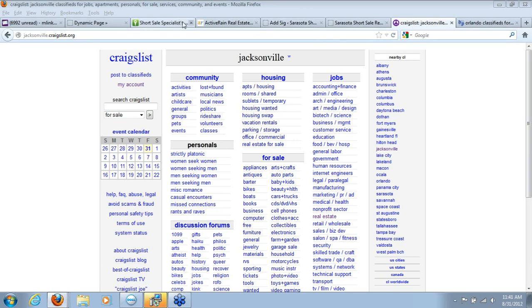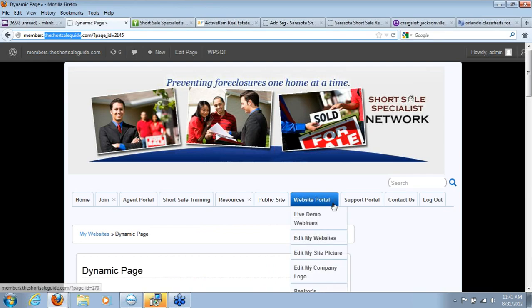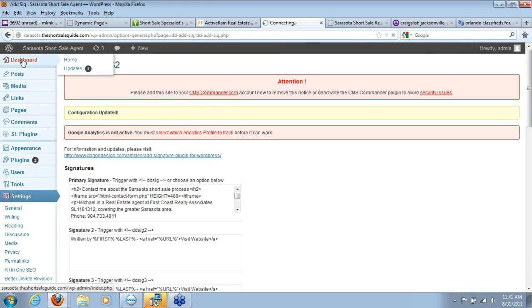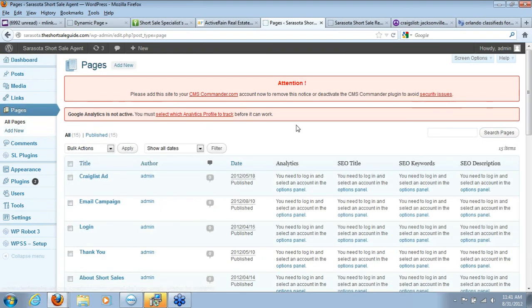First, you're going to want to log into the back end of your website. You log into members.theshortsaleguide.com. And when you're on there, scroll down to Edit My Websites, and that's how you're going to get to the back end of your short sale lead machine, which, of course, is your dashboard, and looks similar to this. Now, on your dashboard, you're going to want to scroll down to the pages. These are all of the different pages that are on your website and on your short sale lead machine.